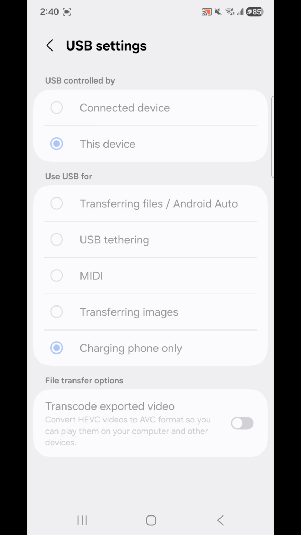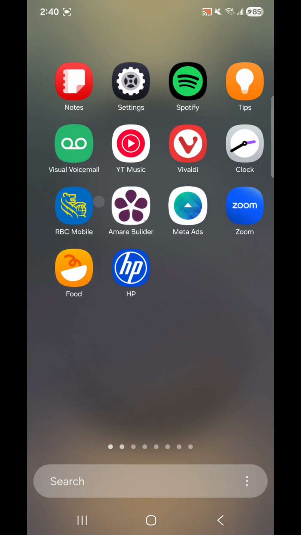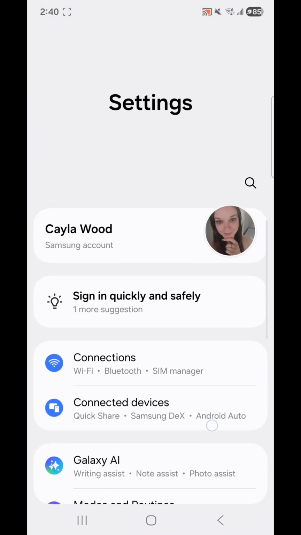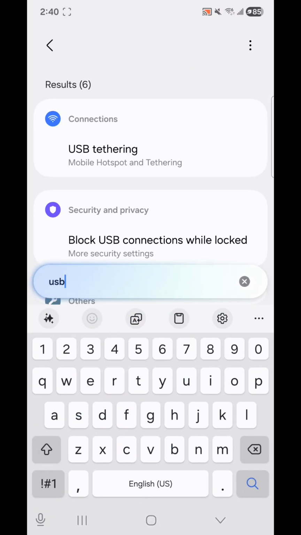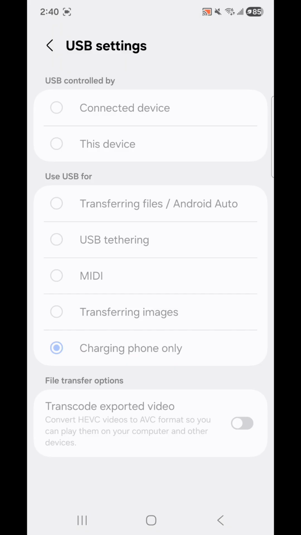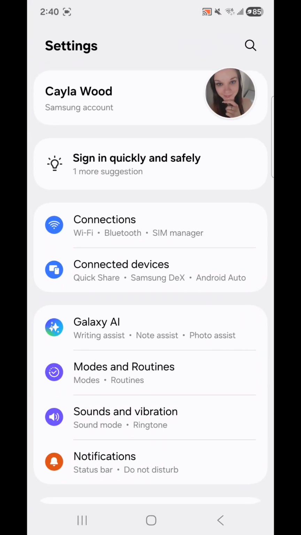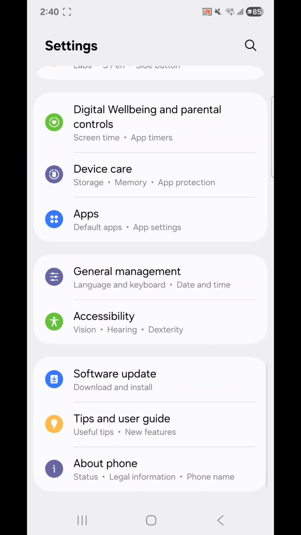Now I'm going to go out of this menu, so I'm going to click the back arrow. I'm going to go into the settings again, and I'm going to search for USB. Under Others, we have USB settings, so I'm going to click on that. And as you can see, the USB settings is currently grayed out. So to fix this, we're going to go back again, go back again, scroll all the way down to the bottom, go to About Phone, and then Software Information.